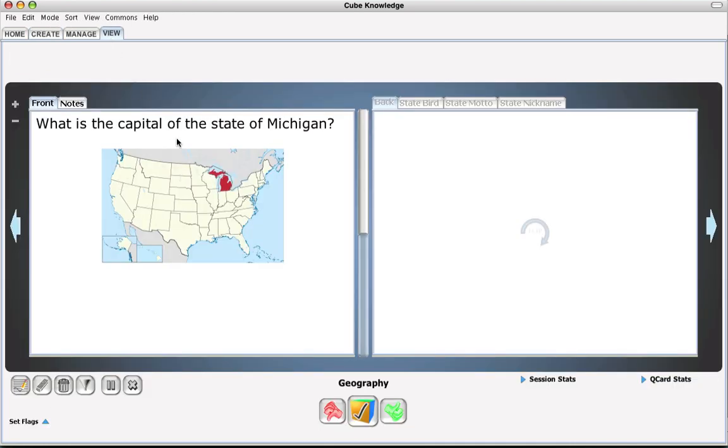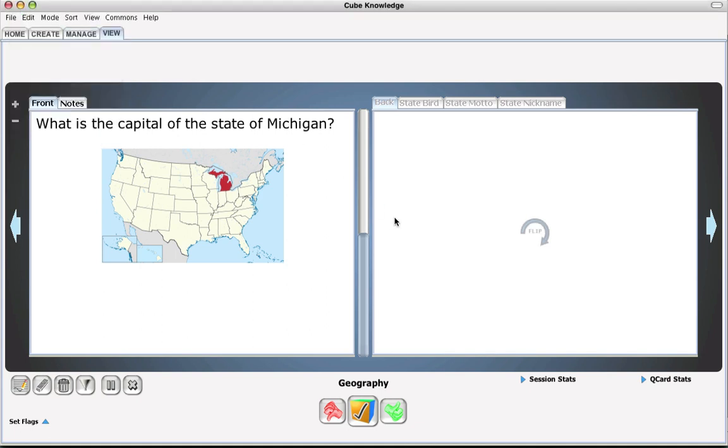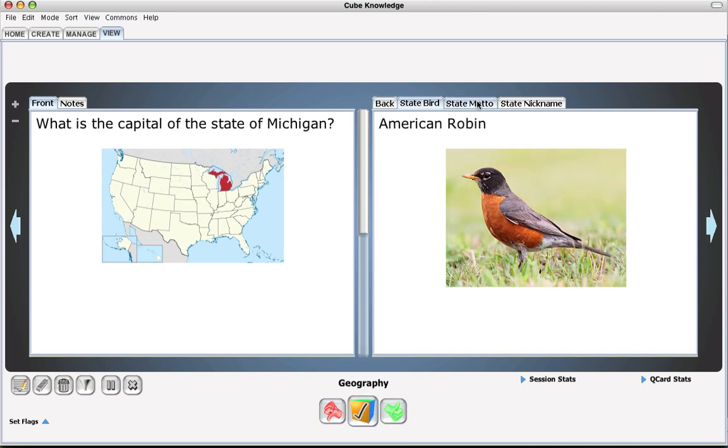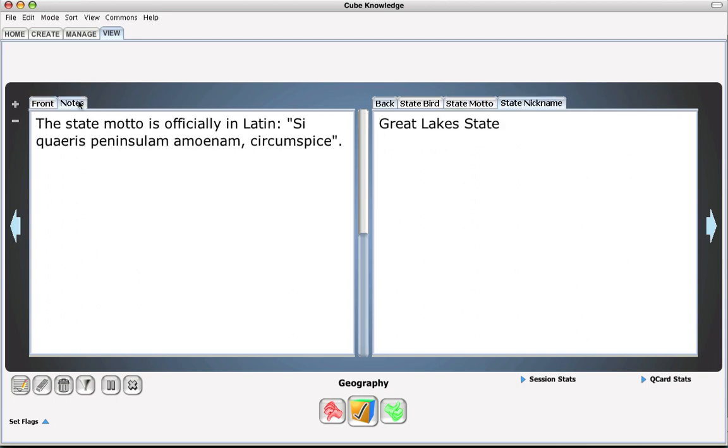Here we're asked to name the capital of the state of Michigan. We can either write out our answer on a piece of scratch paper or click on the scratch pad and type it in. We can then check our answer by flipping the Qcard over. We can mark our answer right, wrong, or mark the card learned. We can click on the tabs for additional information. We can click on Notes for additional context.